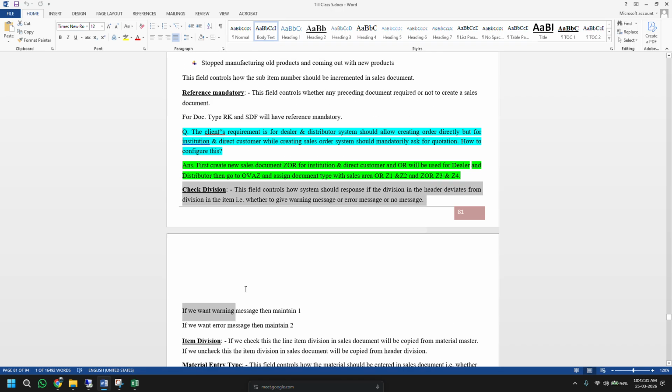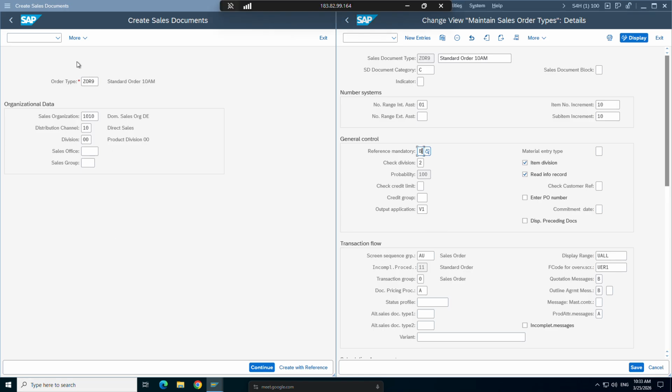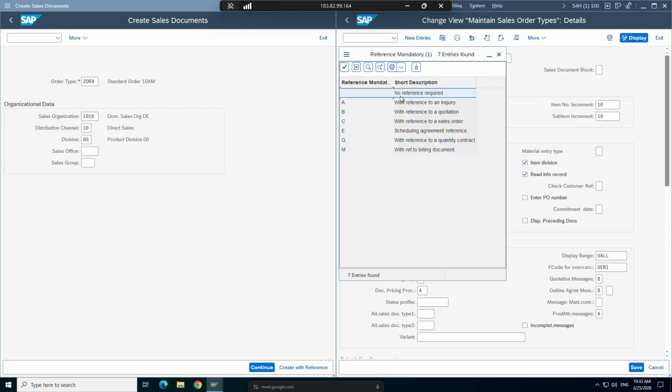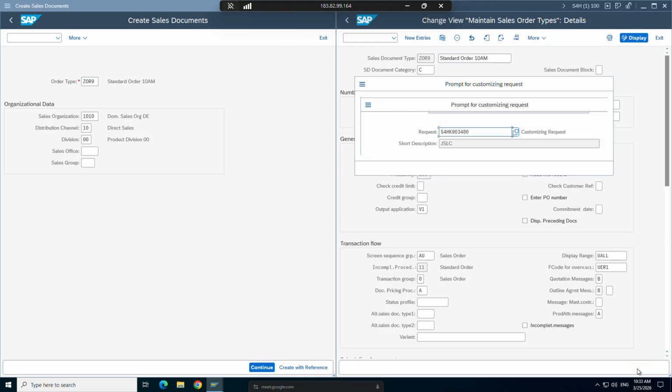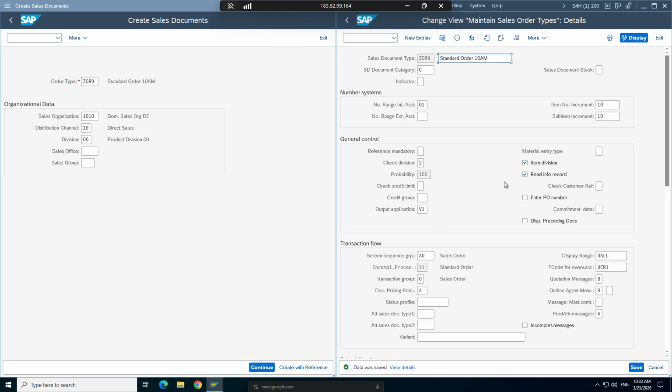Now check division. When you see the first screen itself, let's remove this B first, or else it will keep on asking for that quotation. But now you see, if I go to VA01, we are giving the division here, right, at the initial screen.